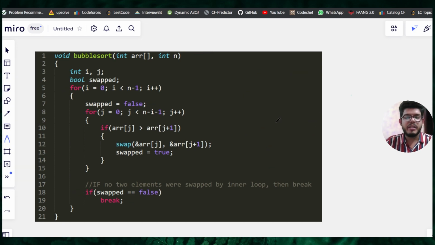Now let's talk about the worst case complexity. So in the worst case, my array can be something like 5, 4, 3, 2, 1. That is, they are not sorted. Okay. So now if I see the inner for loop and the outer for loop, I have to check how many times they are running.